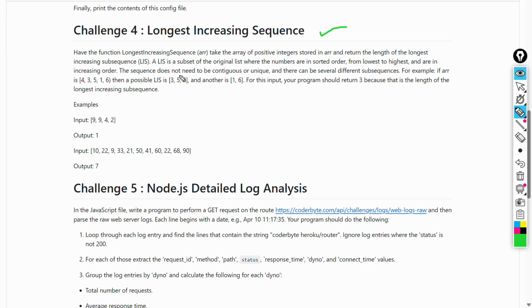The sequence does not need to be continuous or unique, and there can be several different subsequences also. Let's say, for example, the array is 4 3 5 1 6, then a possible longest increasing sequence is 3 5 6, and another one is 1 6. So for this particular input, the program should return 3 as the output, because that is the length of the longest increasing sequence.